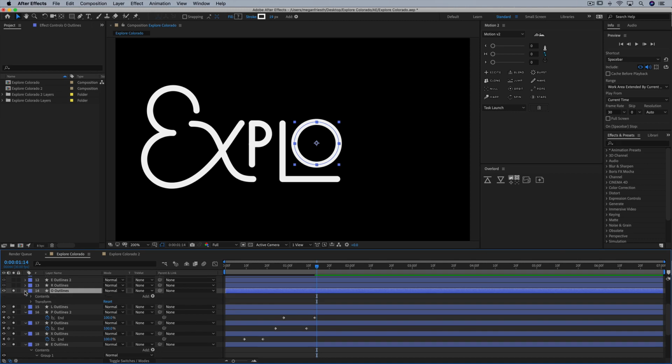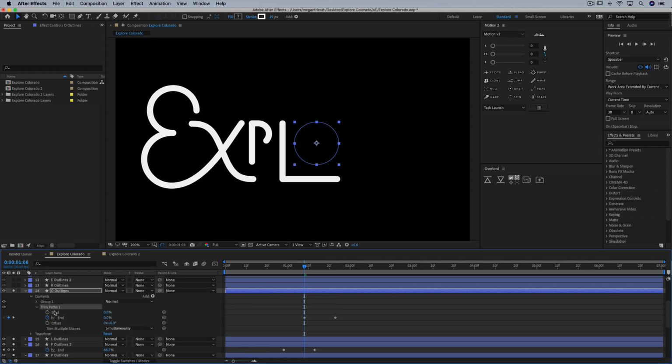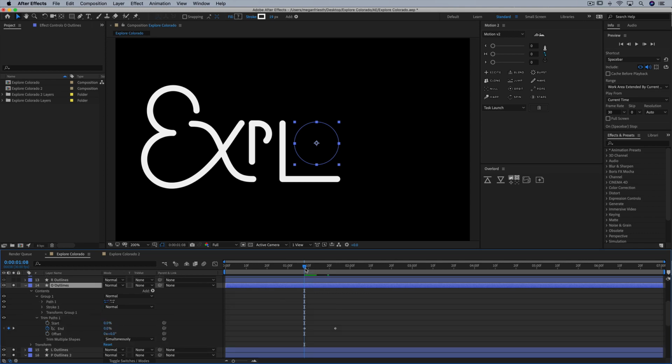And then I'm going to go in and I'll just paste those trim paths again. And then I'm going to toggle down into my trim paths. And notice how the O is starting from the right side over here.